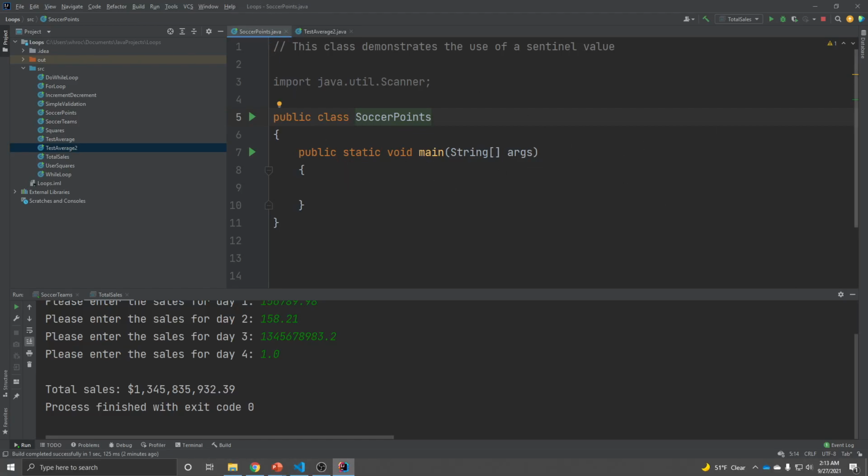This is called soccer points here. And let's just say we have some variables. We have an integer for points. My accumulator, right? I have to initialize it if I want to use it inside of a loop. Set up my scanner.